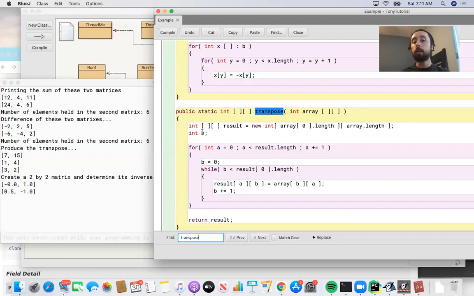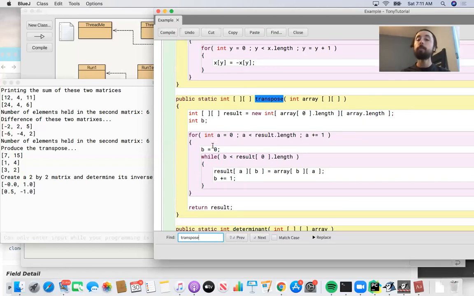And then we're going to declare an int b. Then we're going to say for int a equals 0, a is less than result.length, a plus equals 1, b equals 0. While b is less than result of 0.length, result of a b equals array of b a, b plus equals 1. So you can use a while loop or a for loop, and hopefully you're comfortable going back and forth between the two.